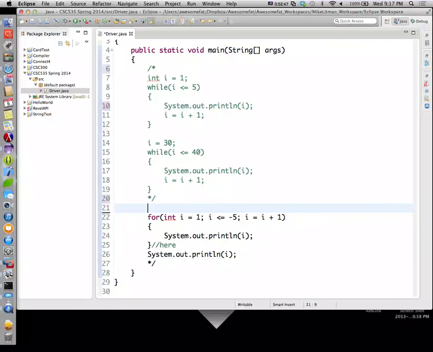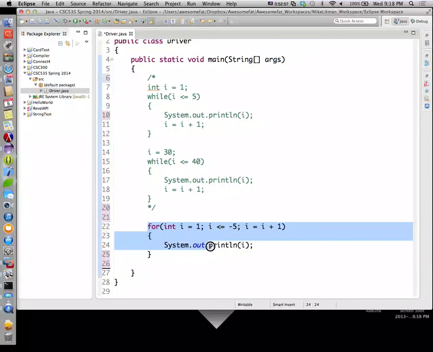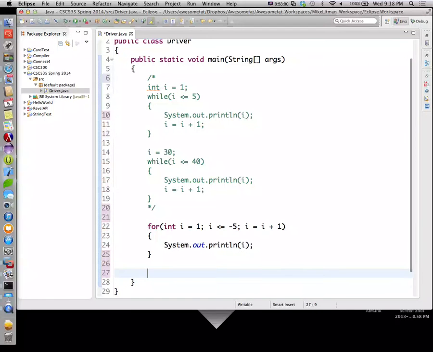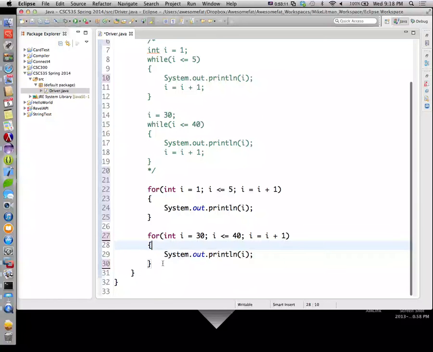So now an advantage of a for loop. I'll go ahead and do my for loop for i equals 1, less than or equal to 5. And I'll copy this code. 30. Oh, I need to change this back to a positive 5. Less than or equal to 40. So I have two separate for loops there, both operating on a variable named i, both of which I defined inside the for loop. Perfectly acceptable, because this i lived and died with this for loop.